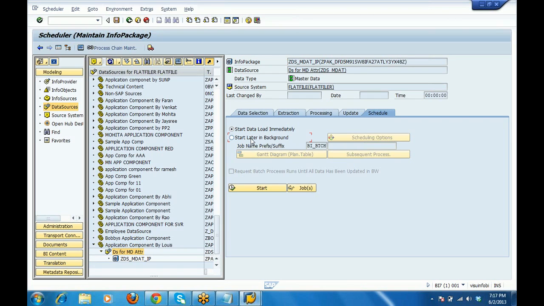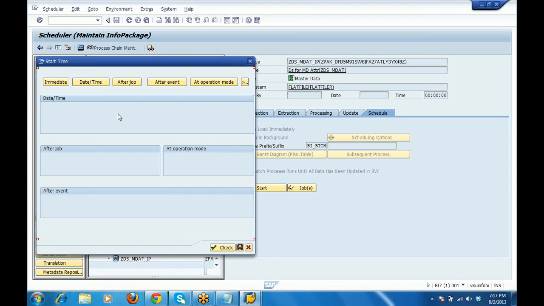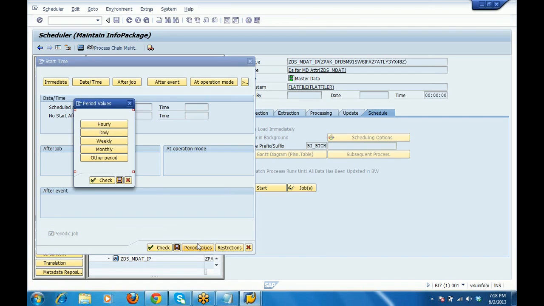If you want to schedule it, go to the second option, start later in background, and here you have an option of date and time. At what date you want this info package to start, and from that particular date you can give periodic jobs. Select periodic jobs, click on periodic values, and choose how frequently you want to execute this. Is it hourly, daily, weekly, monthly?